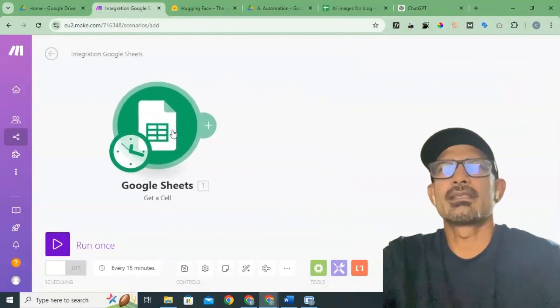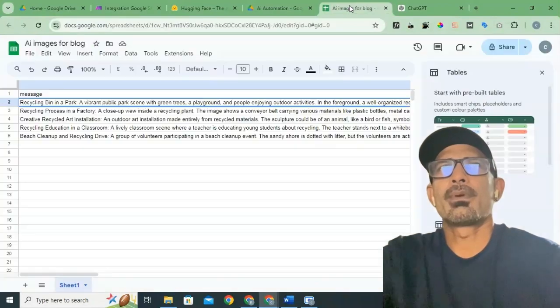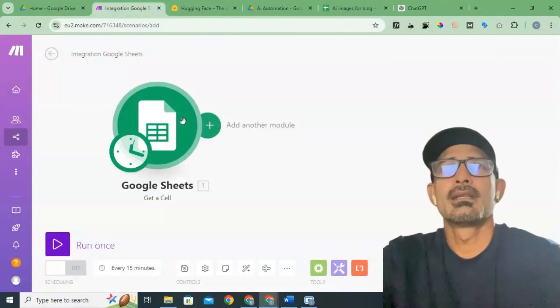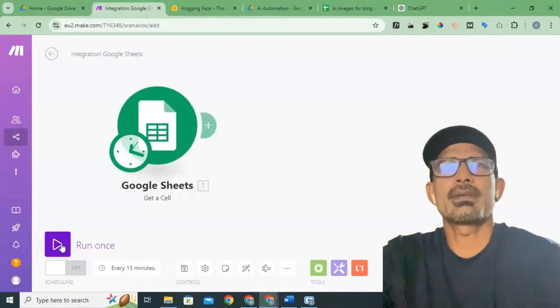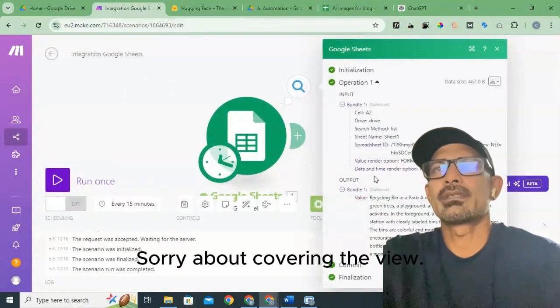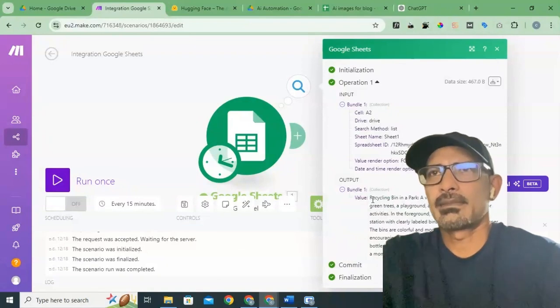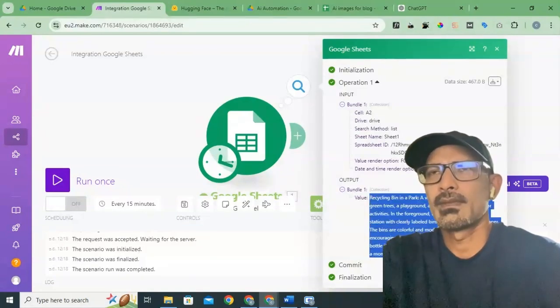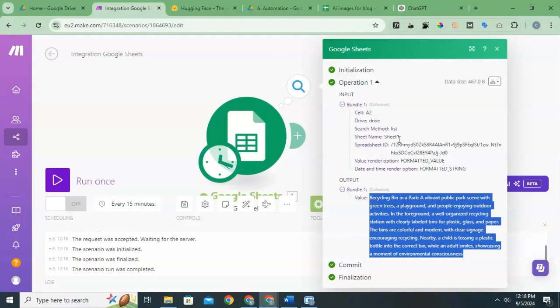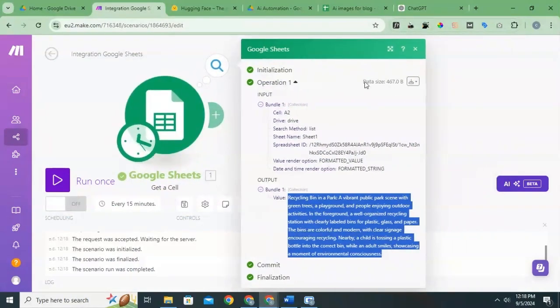So your first scenario is done. What this is basically going to do is pull all the information from here and bring it to make.com. So you can just run it and see if it's working. It will give you certain information here, and it has picked the first value, which is the recycle bin in a public. Yeah, so that's the first one. So that's working. It is creating an output.